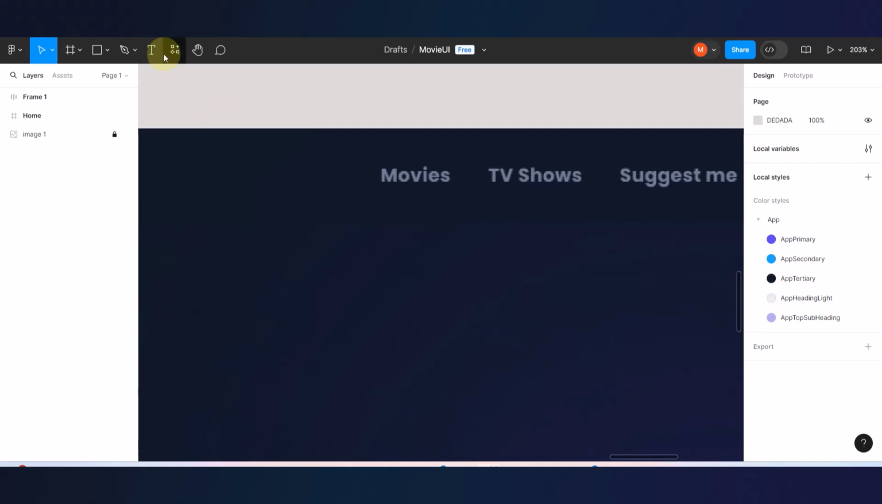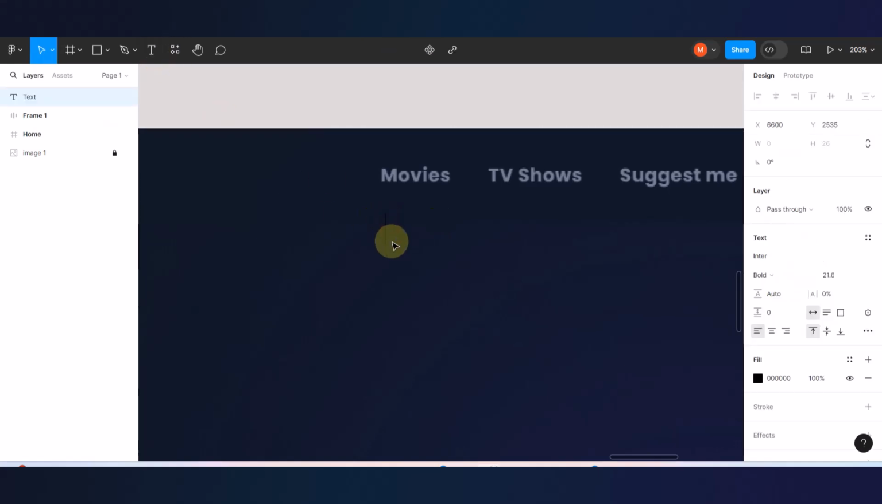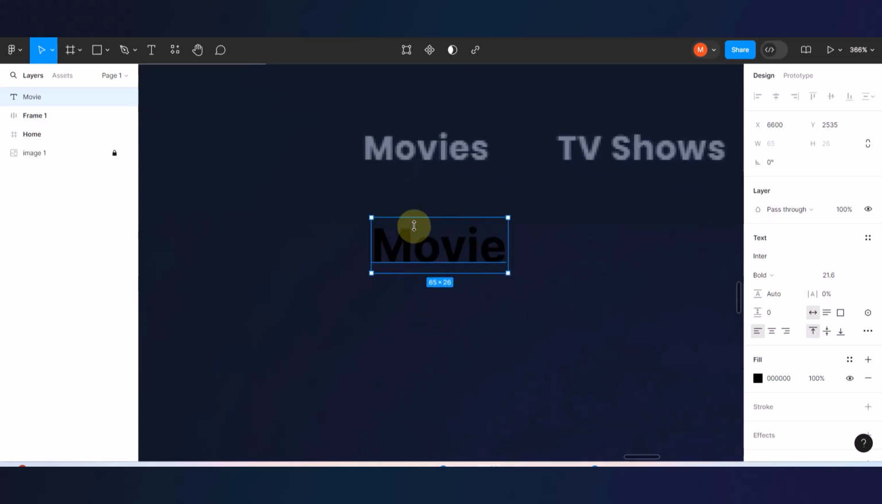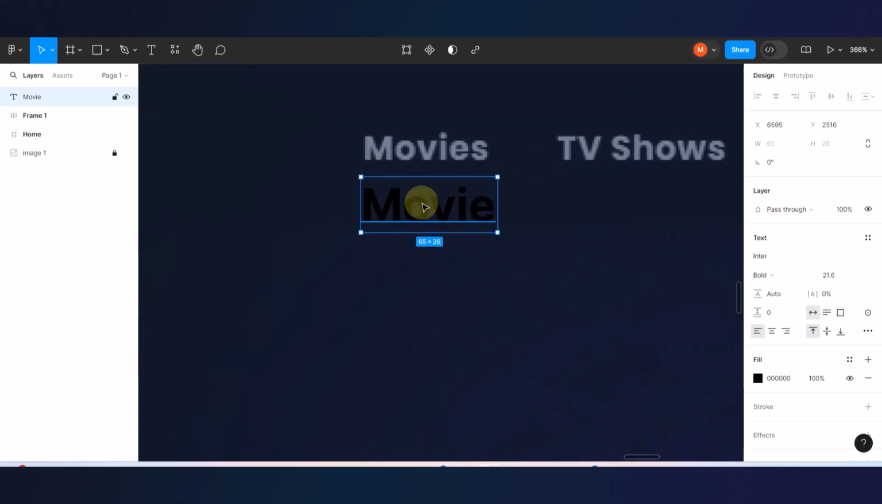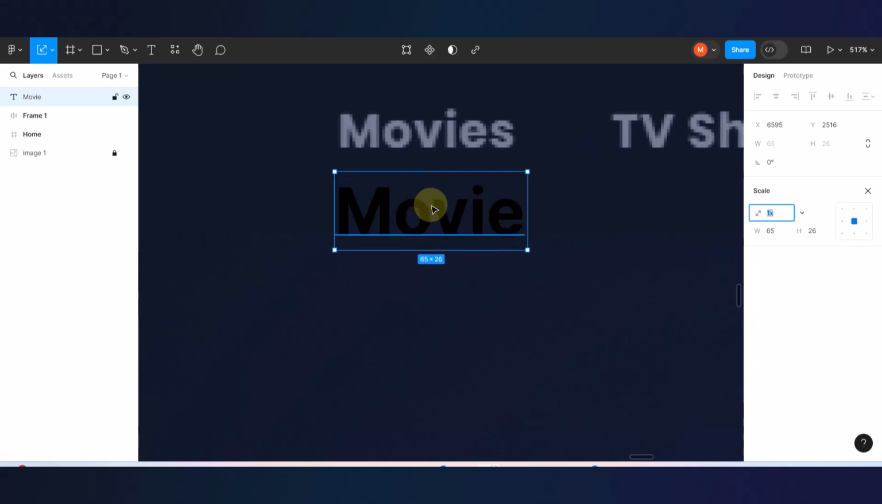What I want to do, I am going to type here "movie". Remember, we are creating an atom. It happened that my text style is already bold. In case yours is not bold, just press Control B. And that's it. And then I'm going to press K.